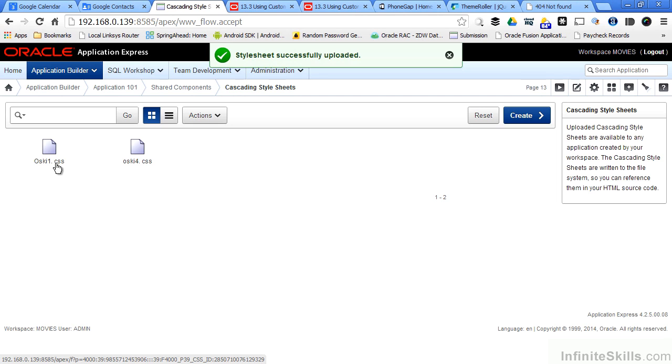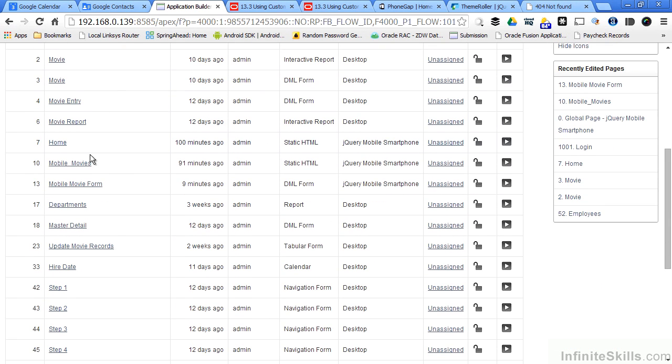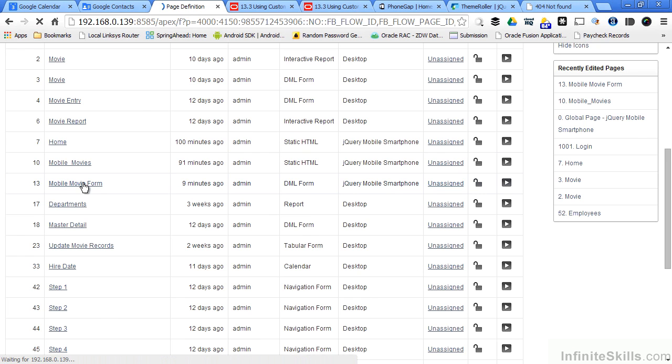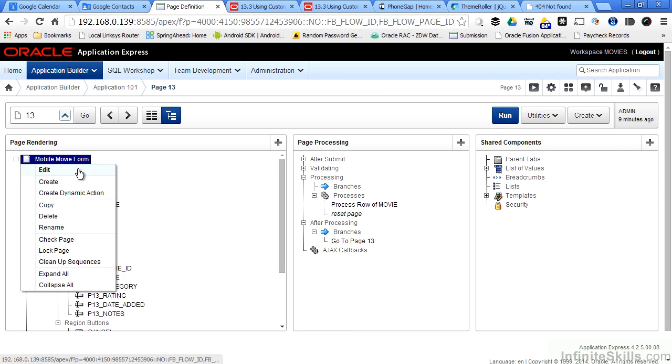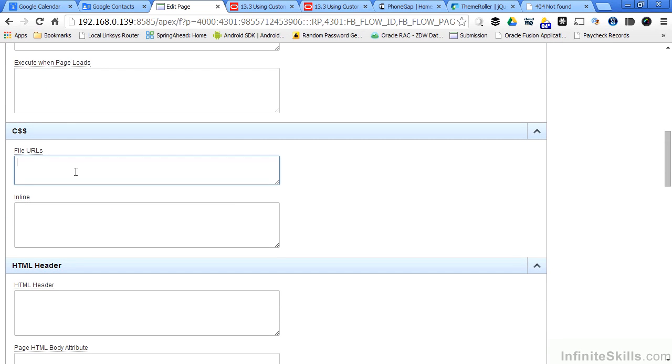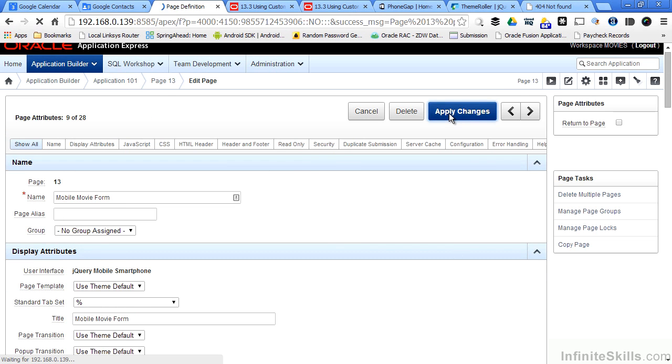For my jQuery mobile page that I created earlier, I'm now going to reference this CSS file, and I'm going to tell the Apex engine to use the color scheme that I created for the CSS file inside my mobile application. Back into my application, and we've been working with this mobile movie form. Click on that, and I'm going to right-click on the form and say Edit. And then under File URLs in the CSS section, I'm going to reference that file I just uploaded. I can just paste in the name of the file, and I'm going to use the substitution string workspace images, and then the file name, OSCI1.css. I say Apply Changes.